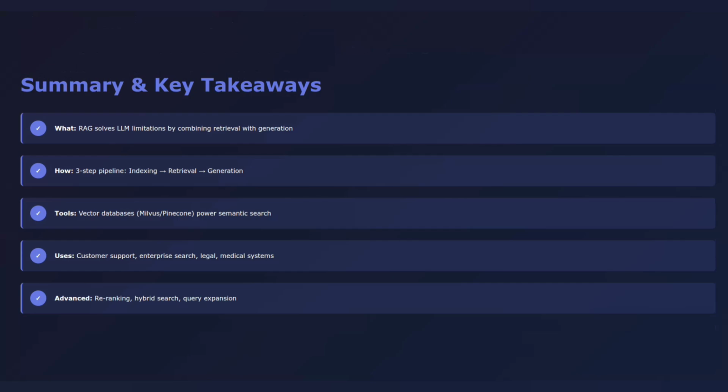RAG is one of the most practical and powerful techniques in AI right now. If you're building with LLMs, you absolutely need to understand this.